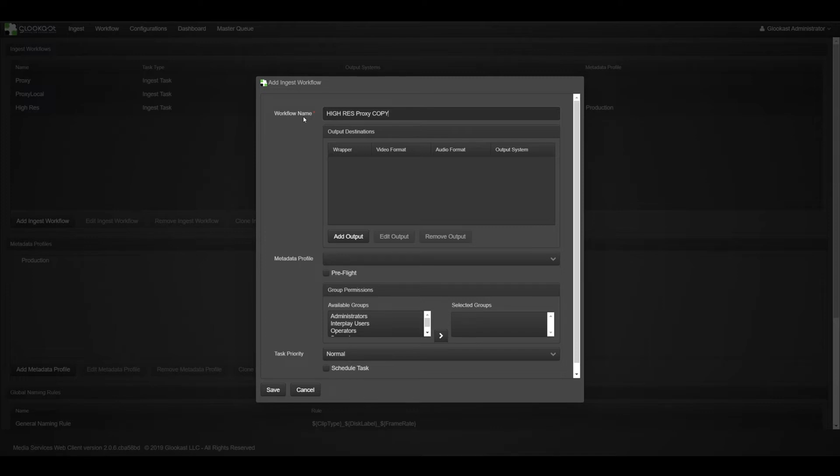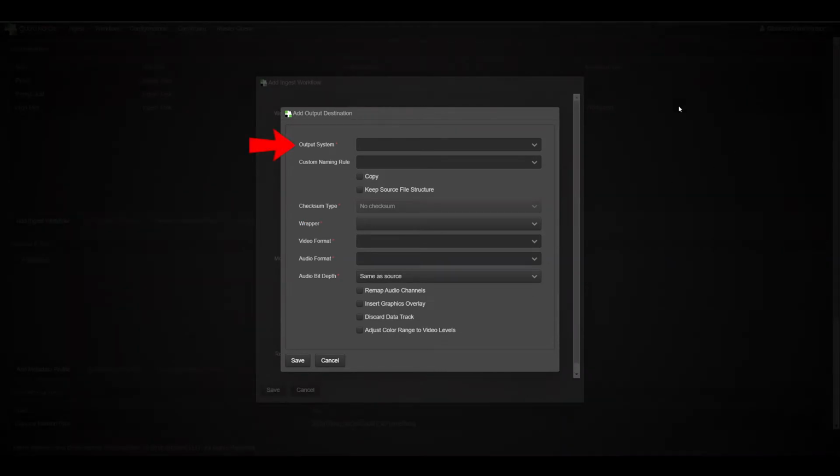I'm gonna create the first output clicking on the Add Output button. First, I select the output system. I'm gonna select Avid, which is gonna write to my ISIS and to my Interplay systems. Next, I have the option to assign a previously created custom naming row to my output. These are copy options, which we're gonna go over in a bit. Then, I can choose the wrapper I want to use. I want it to be Avid MXF OP-Atom.